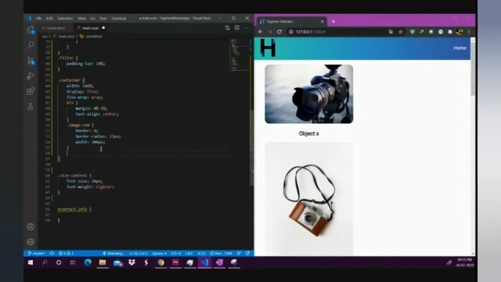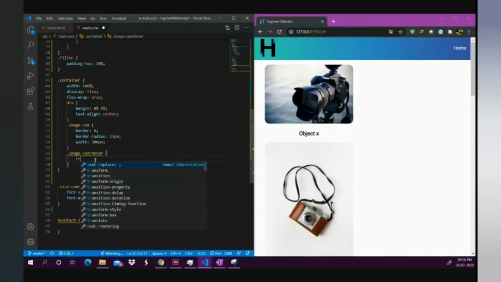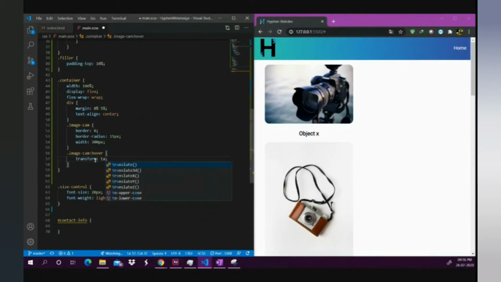So we'll give the same class name again, image cam, and then colon. After the colon, we are going to give hover. This is the syntax of using pseudo class and pseudo elements. You have to specify which class it is going to affect, and then the pseudo selector, and then the properties. So we're going to give a transform, and we'll give it translate. Translate in which direction? Capital Y. So it is going to go a little bit up.